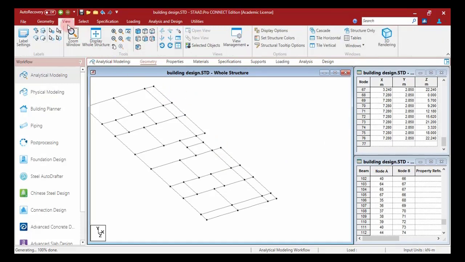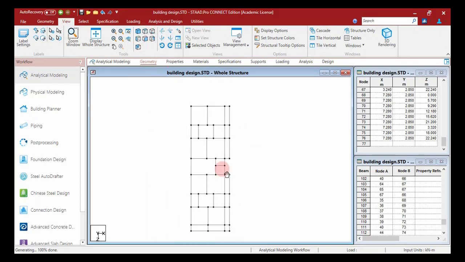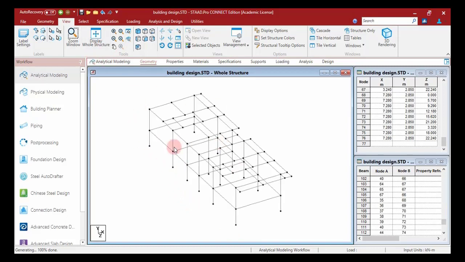I'll go to select view, see the top view. Now this is the roof beam layout at first floor level which you have made. So let us go with display whole structure. Here you can see the columns, plinth beams, and the beams at the first floor level. I know that whatever beams you have at the first floor level, the same beams are going to be located at the second floor level and at the third floor level also.